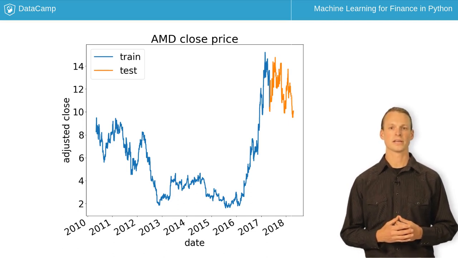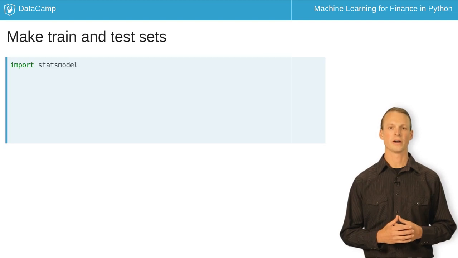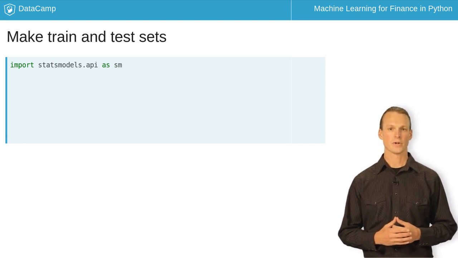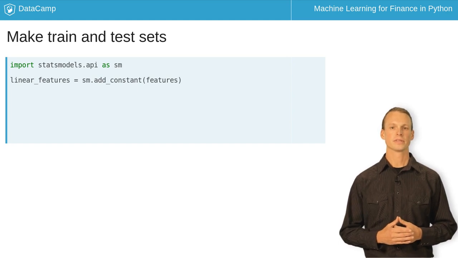We can't use sklearn's train test split because it randomly shuffles the train and test data. For linear models, we need to add a constant to our features, which adds a column of ones for a y-intercept term. Statsmodels has add constant for this. Then we split the data into train and test sets.